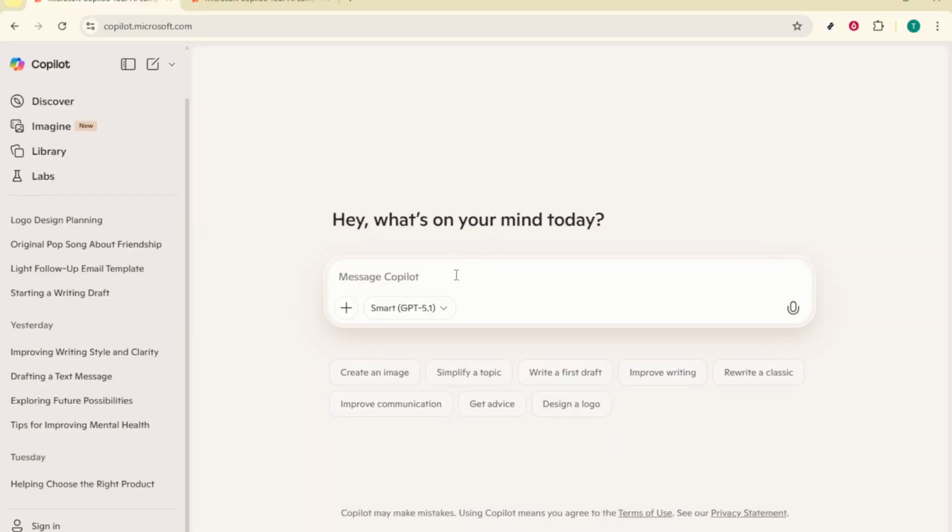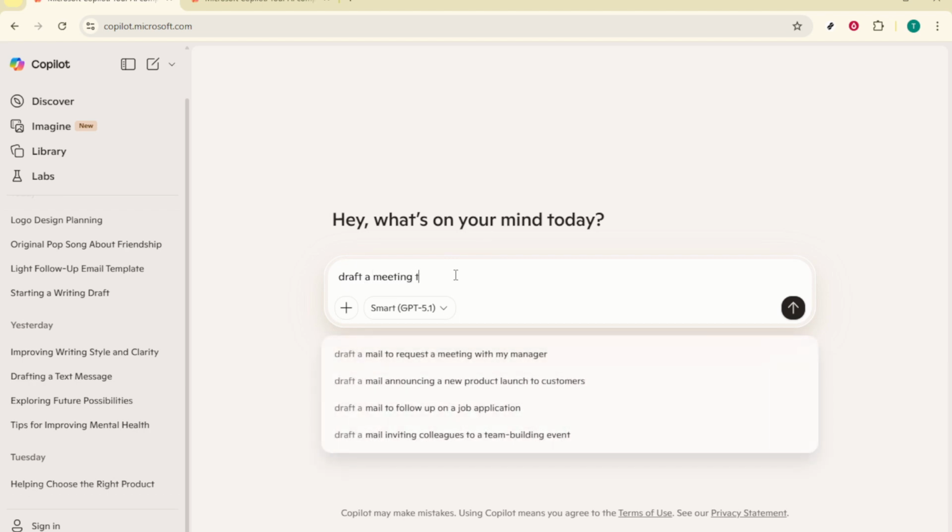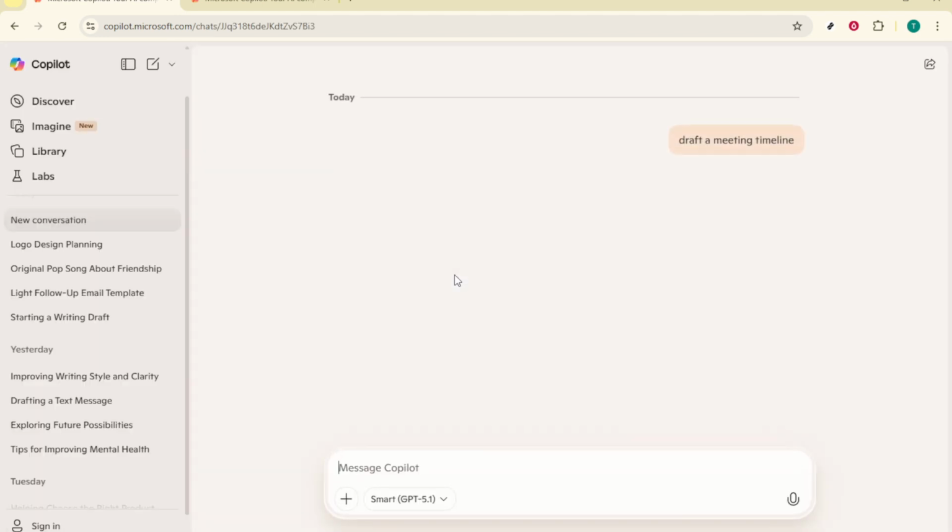If you're not sure how to phrase your ask, open the Copilot prompt gallery for inspiration. You'll find ready-made ideas you can adapt. Choose one that fits your task, and customize the wording to reflect your project, your voice, and your goals.